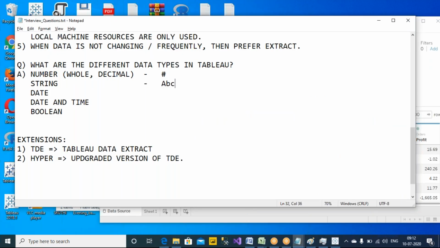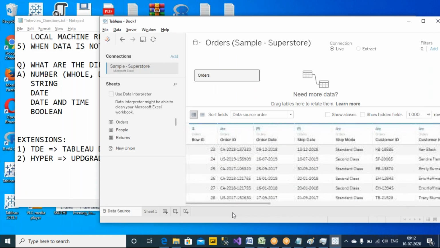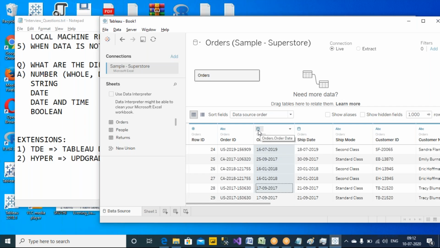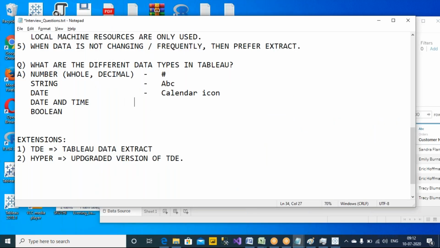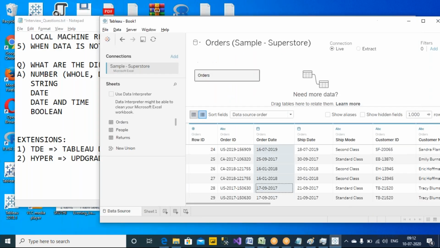And how does date display here? So date displays here with a calendar icon. So this is a calendar icon here. If you see this column, which is a date column, it shows with the calendar icon. But if I have a date and time, then how does it show? So then it shows here the calendar plus the clock icon. So it shows the clock icon as well. Can you show that here? Because it doesn't contain, yes.